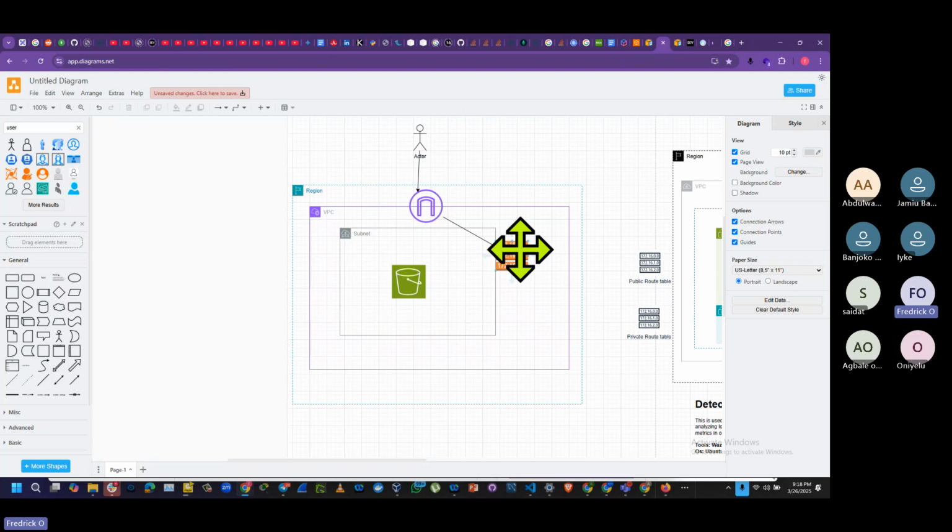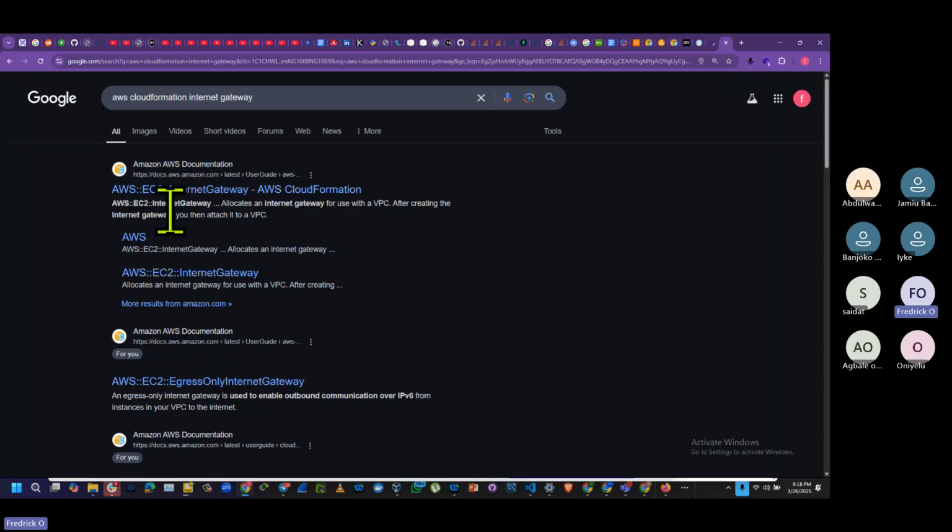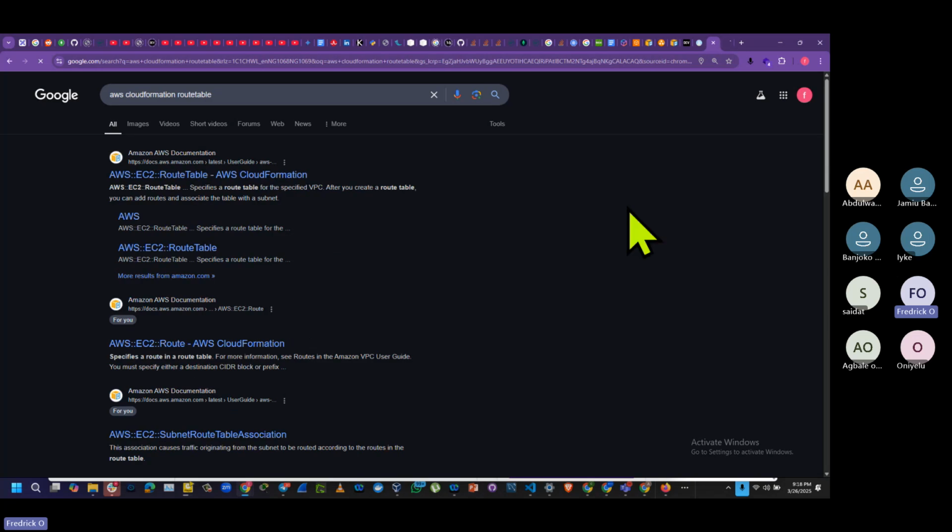So after we do this, we're going to create this one here, which is going to be the internet gateway. Okay, so if you come here, you see AWS EC2 internet gateway. So I'll click on it so that it opens. All right. So we're going to have both the route table, and then we're also going to have the internet gateway.